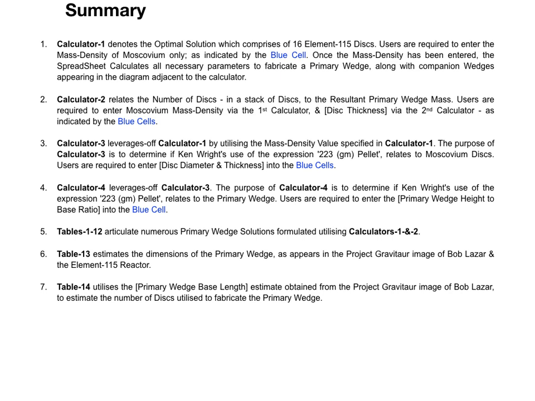Number 4. Calculator 4 leverages off Calculator 3. The purpose of Calculator 4 is to determine if Ken Wright's use of the expression 223 gram pellet relates to the primary wedge. Users are required to enter the primary wedge height to base ratio into the blue cell.